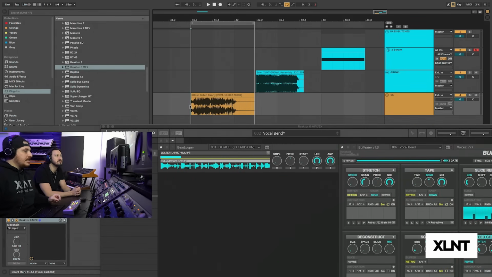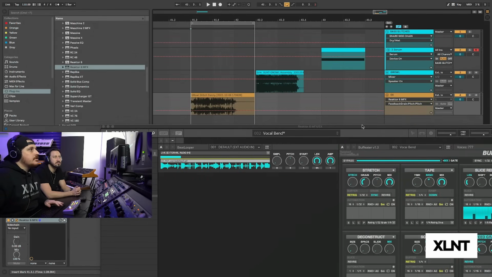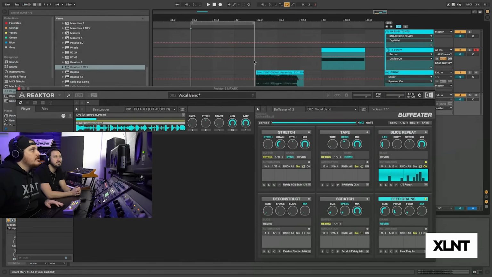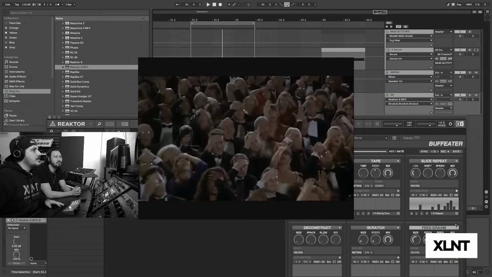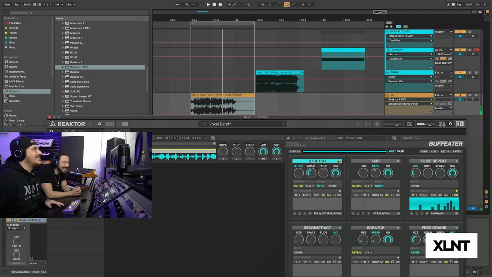We're gonna go ahead and get into automation mode. And I'm gonna turn down the feed grains right now. We're just gonna focus on the stretch. And we're gonna go ahead and mess with the stretch knob, okay? Oh yeah, first you gotta remember to turn it on. Turn that yellow button. The pitch is going to do the most, I think.